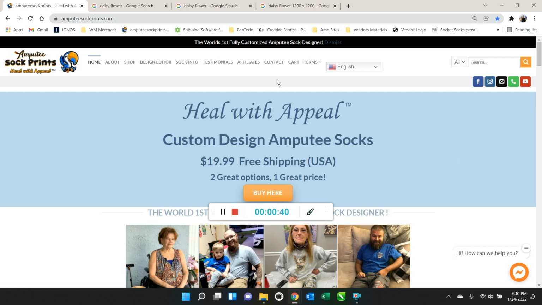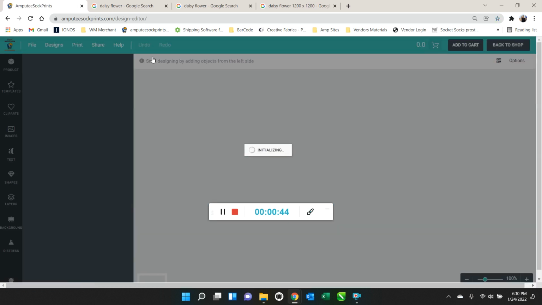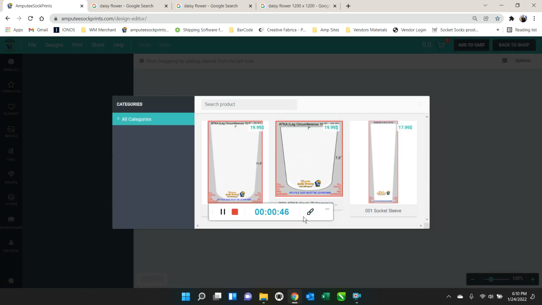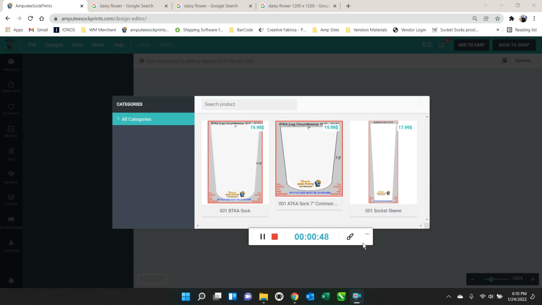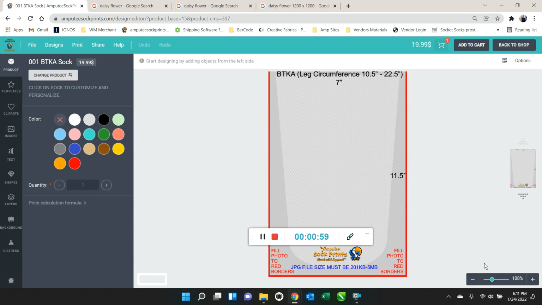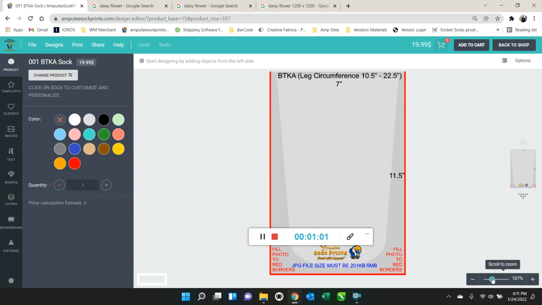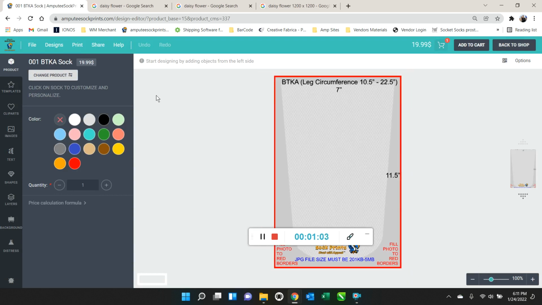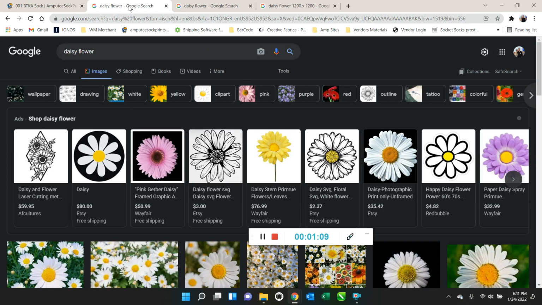So on our site, you go to your design editor. You choose which product you want, the BTKA sock, ATKA sock, or the socket sleeve. We'll do the BTKA for this example. We won't do the tour, and I'll make this a little smaller so you can see it on the screen. So now let's say we want to put a picture of Daisy up here that we see on the internet. This is what happens.